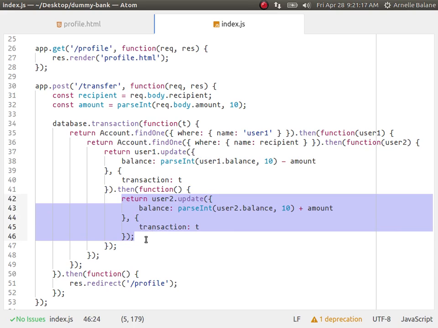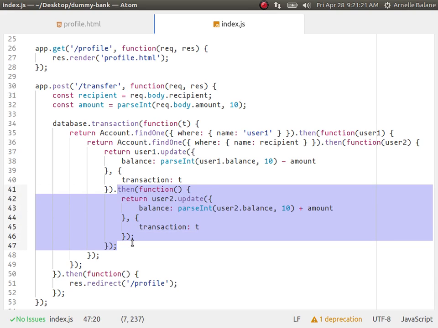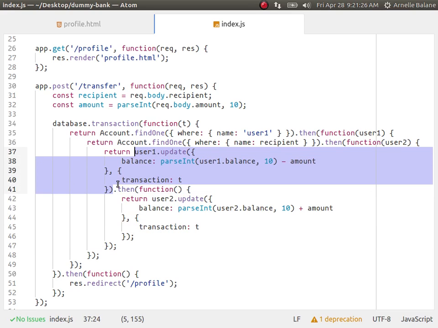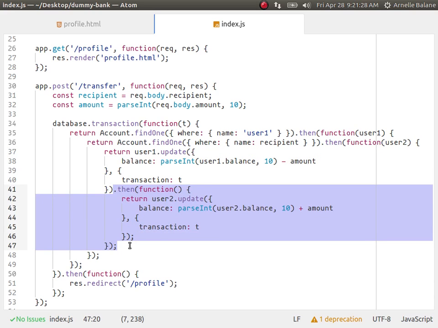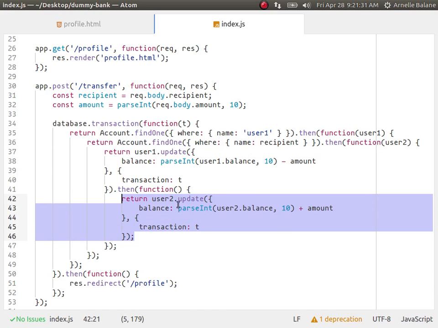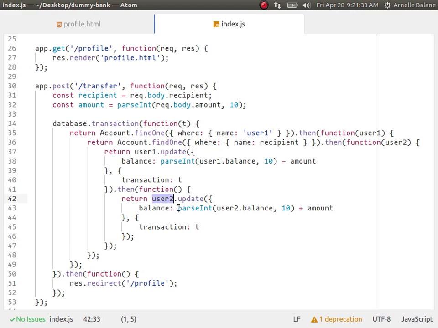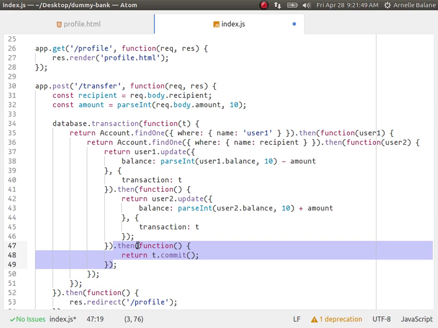After it runs, the second update should run. Remember that the then is only executed once the previous operation is finished. So once the first update is done, the then executes, which contains the second update. That updates user 2 with the new balance added to their account, and we specified to use this transaction object. After everything, Sequelize will auto-commit your transaction, so we didn't need to explicitly run commit.